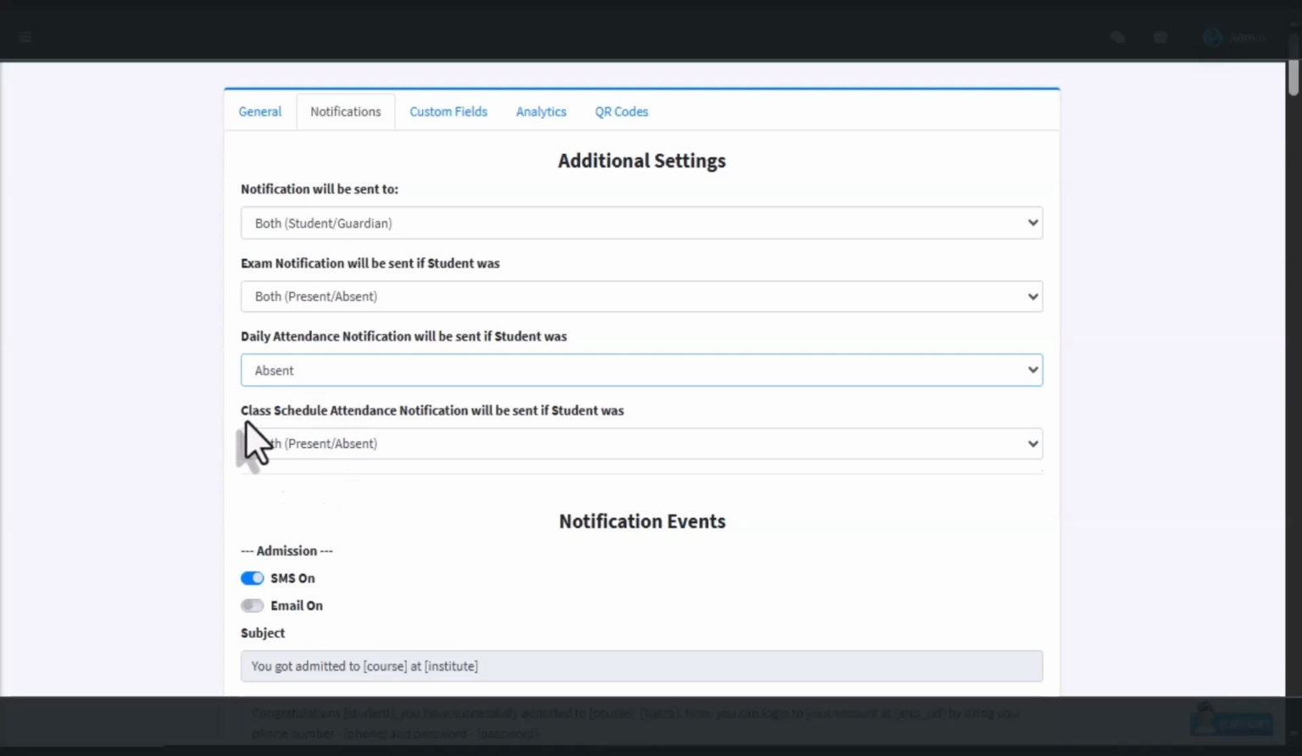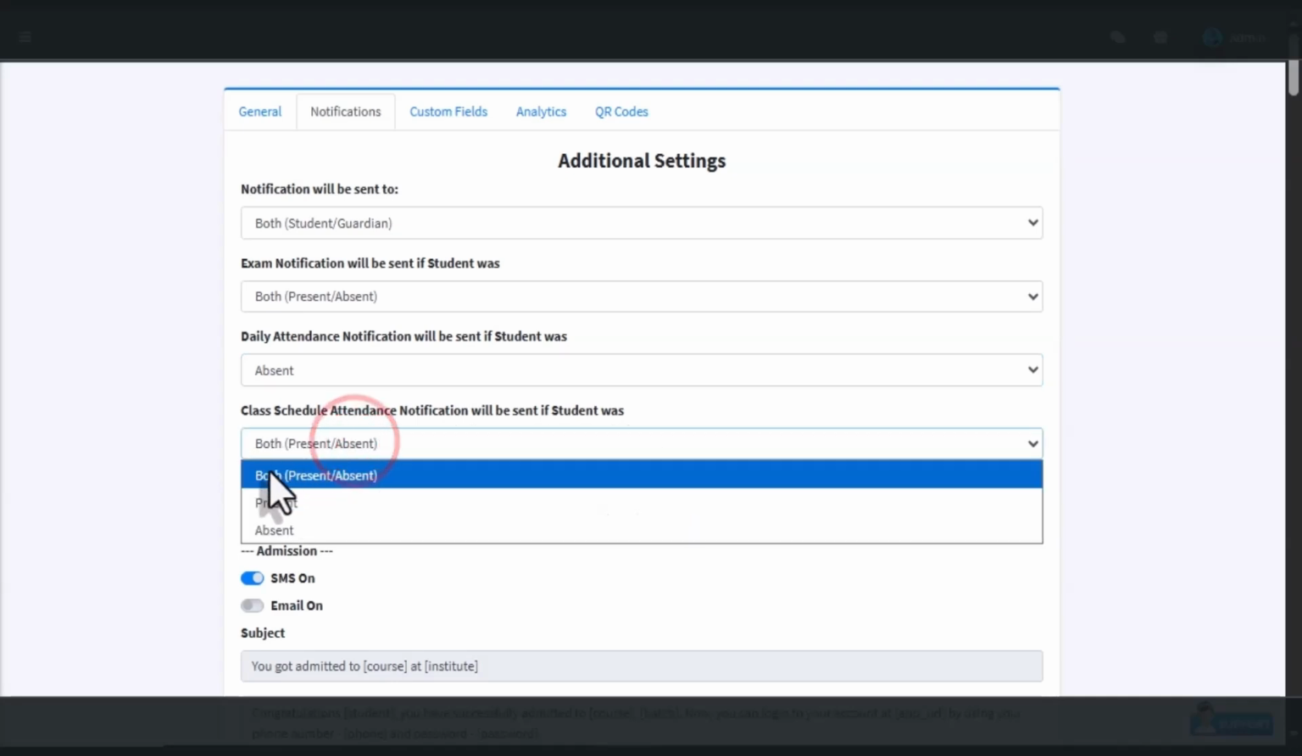In the next step, we will see class schedule attendance notification will be sent if student was. If we want to send class schedule attendance notifications, we can also choose to send them for present, absent, or both present and absent students.